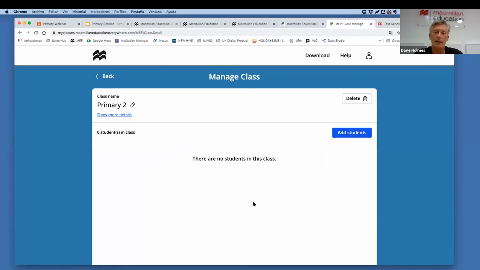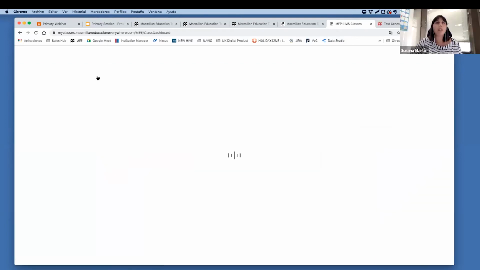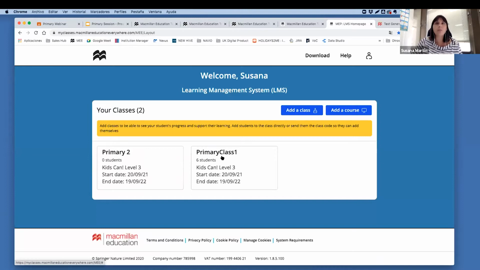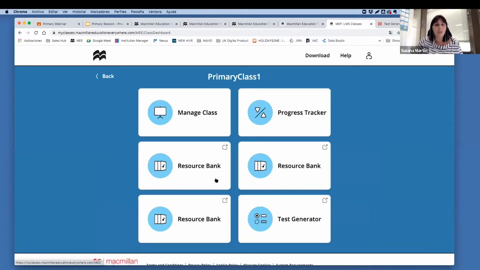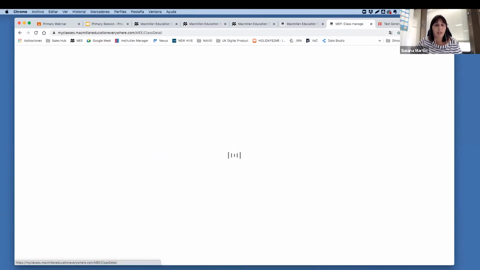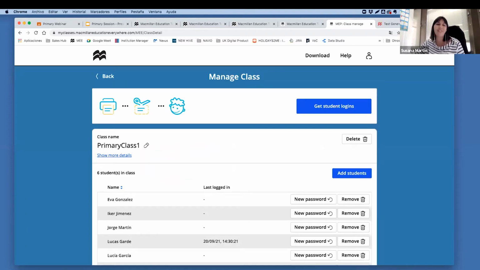We've got our class. What do we do now? How do we manage it? Okay, I'm going back to the classes menu to choose the one that I have students in, primary class 1. Okay, and when we access the manage section, you will be able to see and edit your student data. You can add new students to the class, as we have just seen. You can remove them, or you can, for example, reset their password.